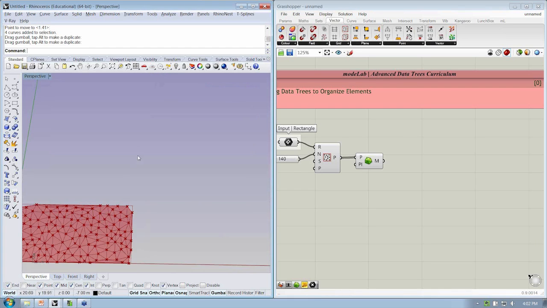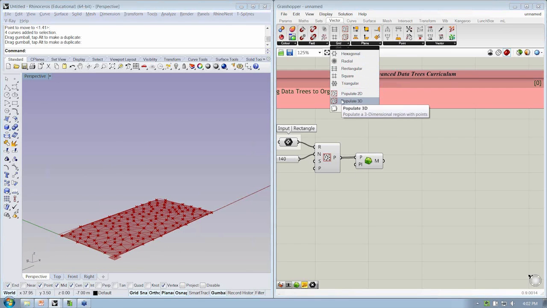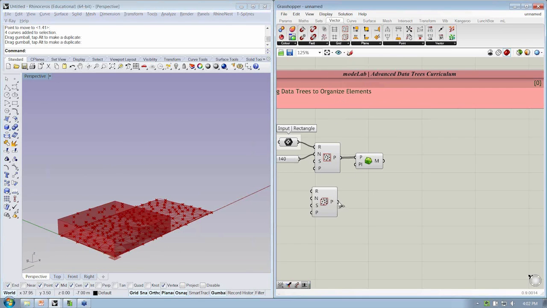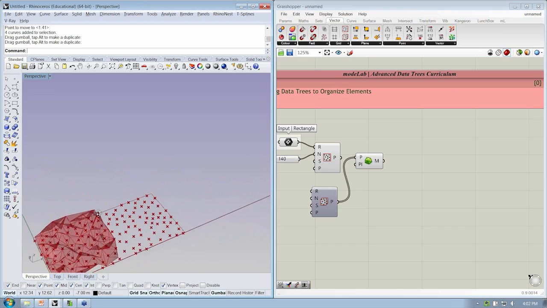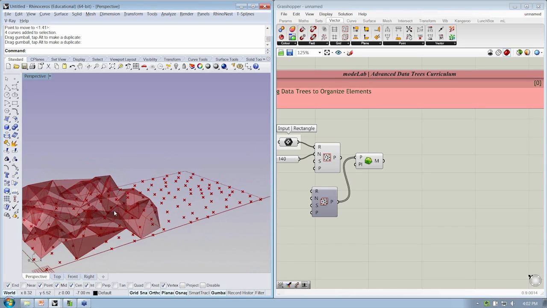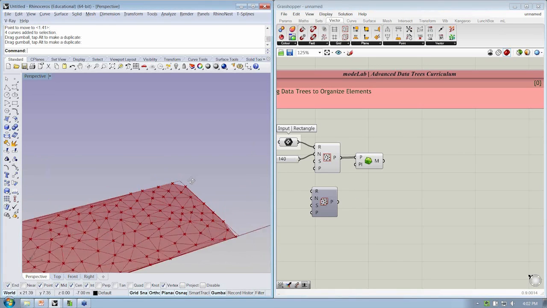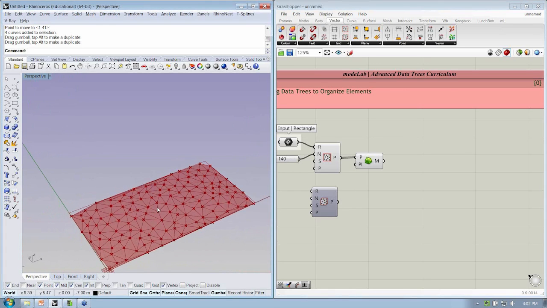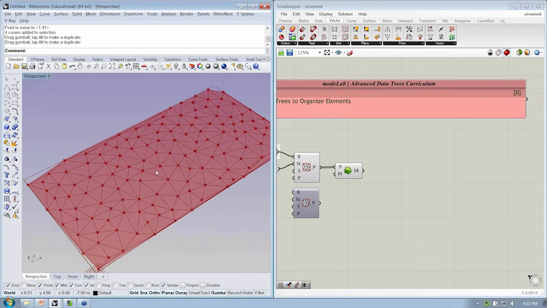The Delaunay will work with 3D points also, so if you want to try an alternative option while we're working on this exercise, you could include the populate 3D as your alternative to bounce between. It will create a triangulated mesh in a similar way, but it's connecting through the points that have some Z height. Okay, so I'm going to stick with this, but I'll leave this in the file as an alternative for you to reference.